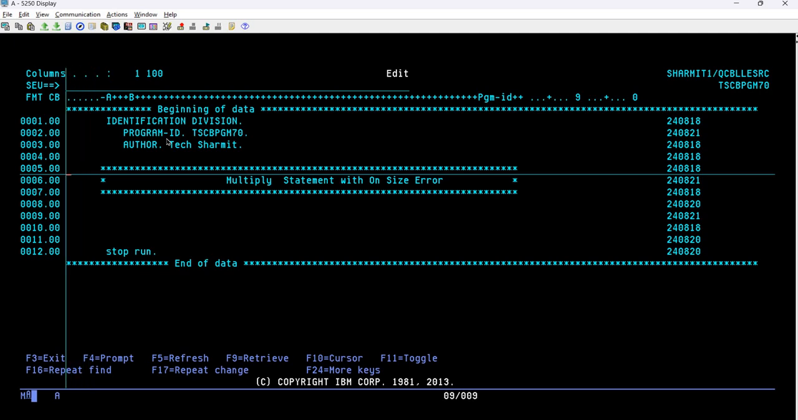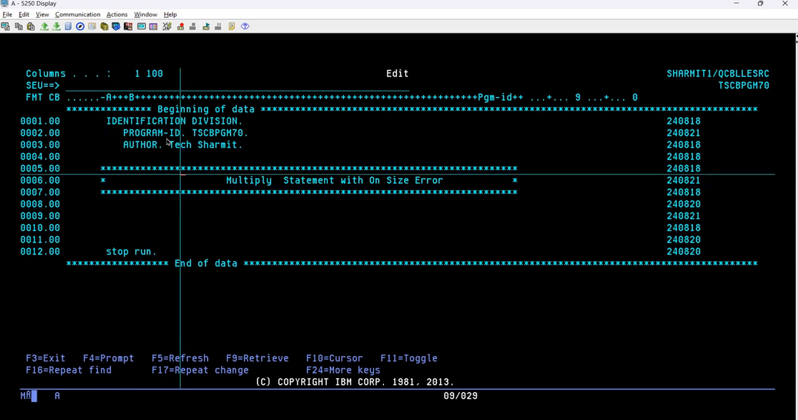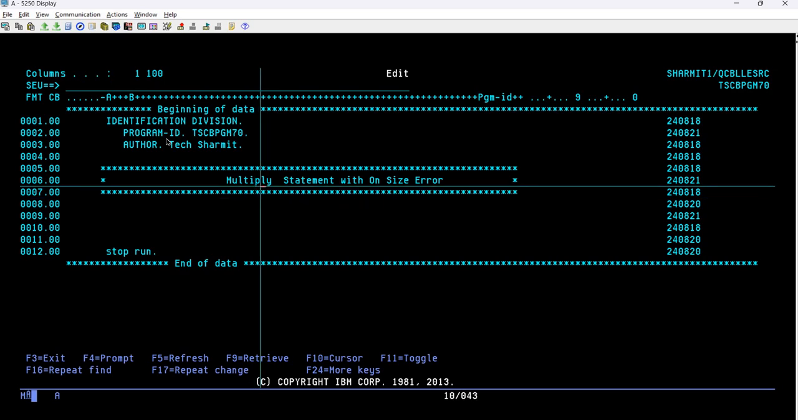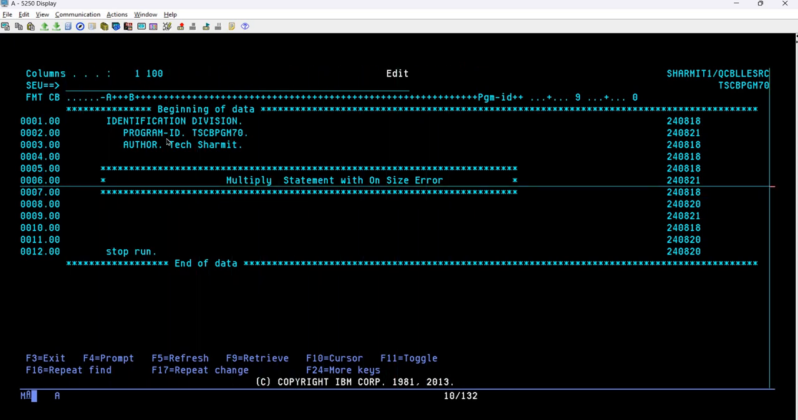To start any comment line, we put the cursor on the first position and count till 7: 1 2 3 4 5 6 7. On the 7th position, when you place an asterisk, whatever you write after that will be considered a comment line. These three lines are comment lines, which just show the program name, which is multiply statement with ON SIZE ERROR. These are the basic things. Other things apart from this we will write from scratch.